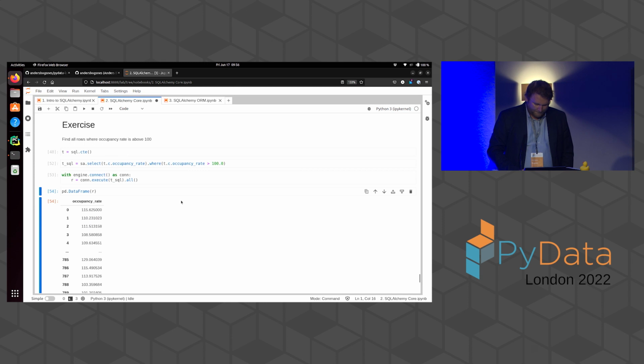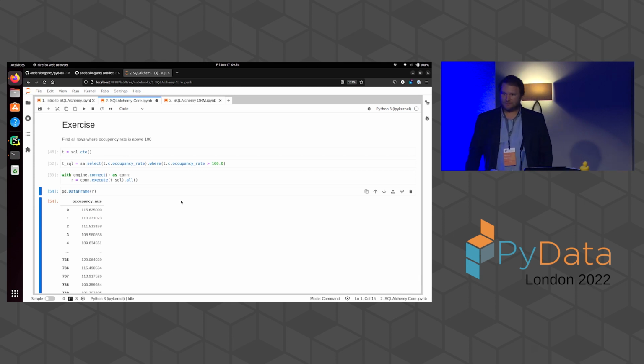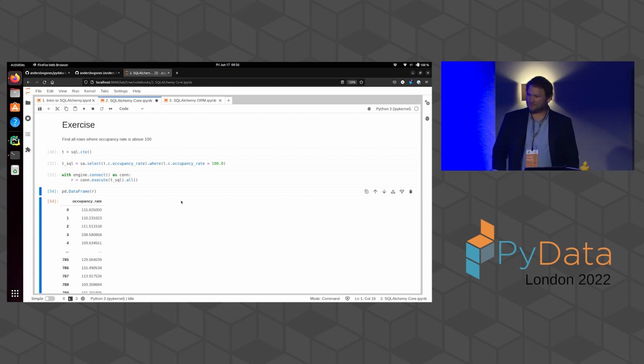So cool. Are you guys ready for ORMs, or do we have any questions on core? Mind blown? Just give it a few seconds. Sure thing. Feel free to give it better names.